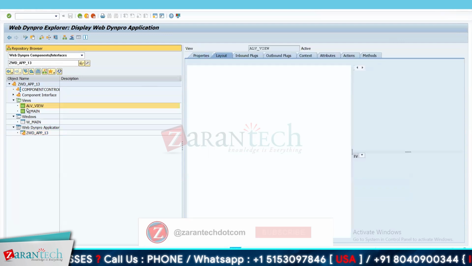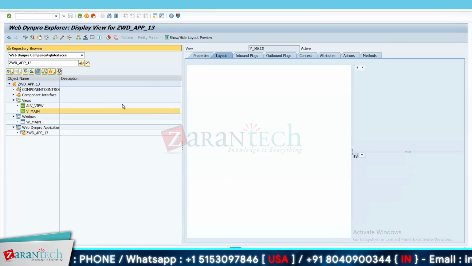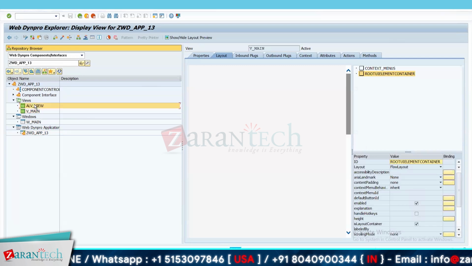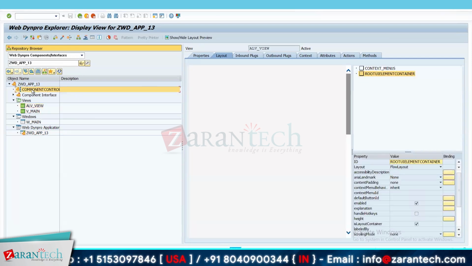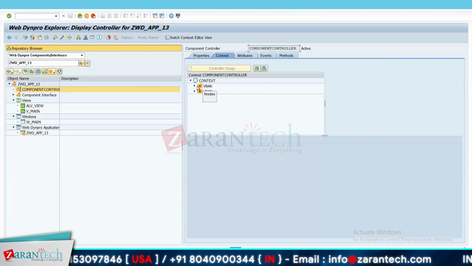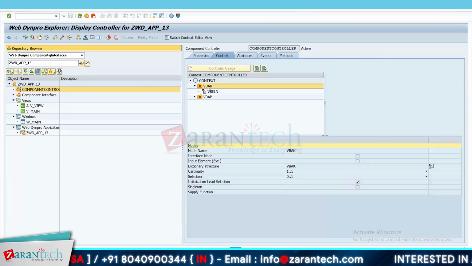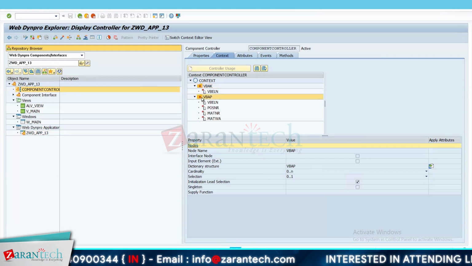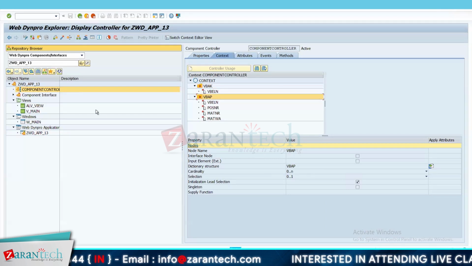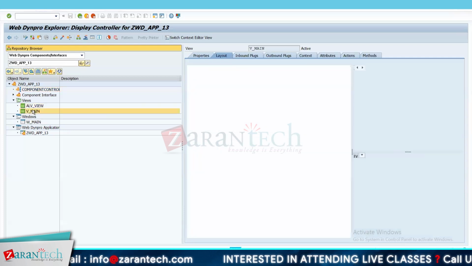What other things have I done? I've created one view, that is our v_main, and I've also created an ALV view that will be the second view. I've also created two global contexts, that is VBAK and VBAP. For VBAK, I have only one field and a cardinality of 1 to 1, and in VBAP I have multiple fields and a cardinality of 0 to 1. I will use this global context in our views according to our requirement.